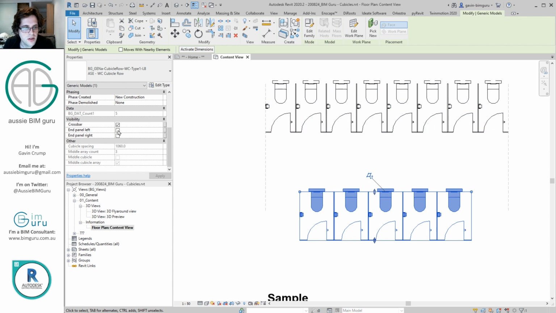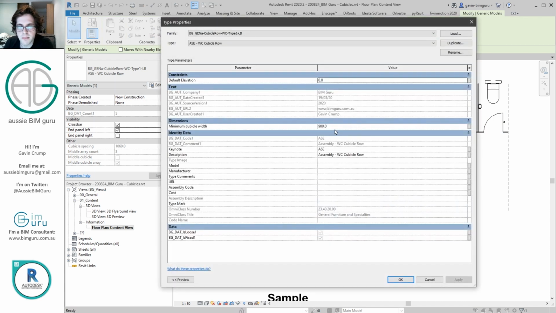I can turn on and off the begin and end panels as well if I want to not finish between, say, 2 walls. And as well as this, I can also change my minimum cubicle width to impact how many cubicles I can fit. So if I make my minimum cubicle width, say 750, which is obviously very narrow and non-compliant, regardless, it should still update the overall array, and chances are you'll probably fit more toilets than you would before. So it all does all the maths for you.